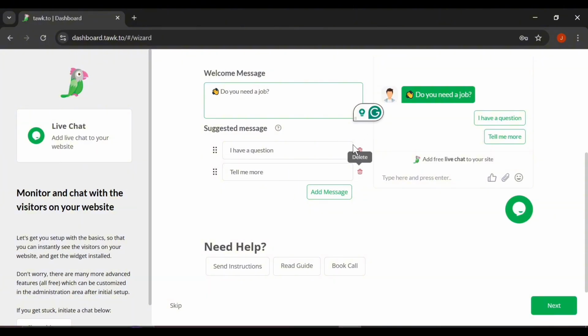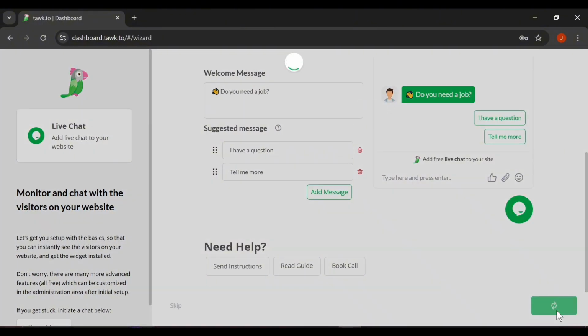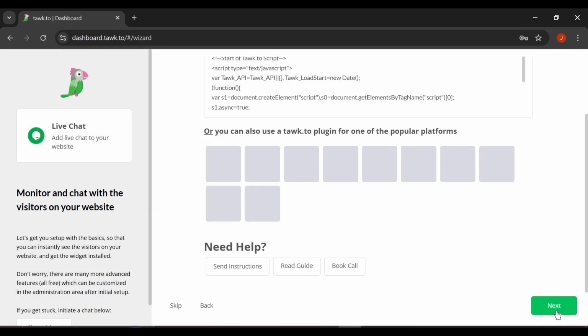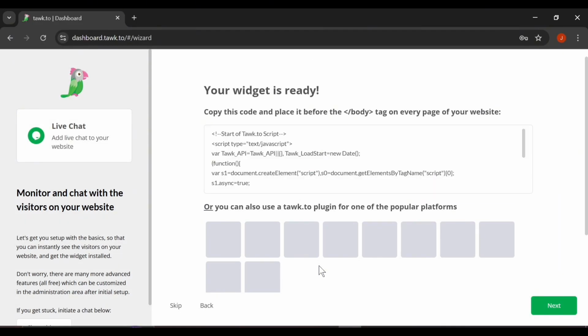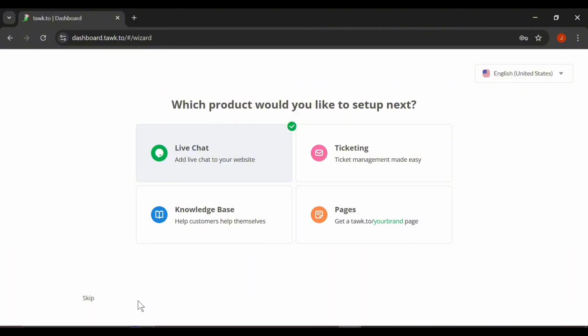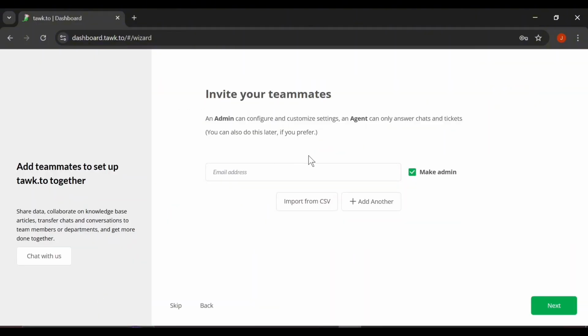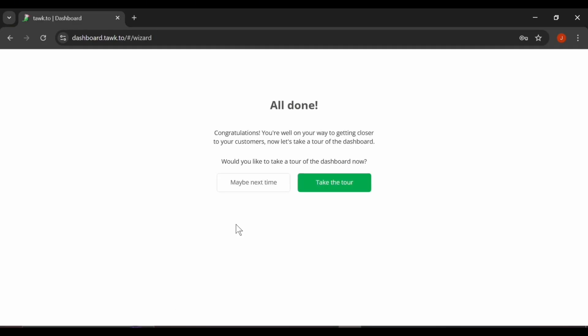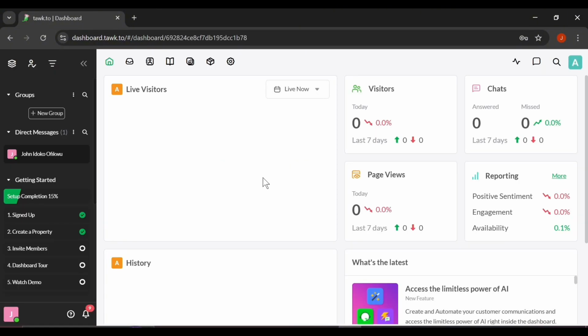You could give it some options like I have a question, tell me more, or delete this. These are not our strong focus, so we just click on next. I tell you to copy this, just click on next. Here we're going to skip this. Invite any other person, we're going to skip this. This should take us to our dashboard. No, we don't want that also, maybe next time. All right, congratulations and welcome to your TalkTo dashboard.